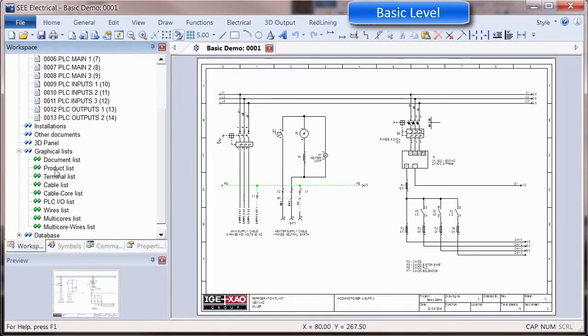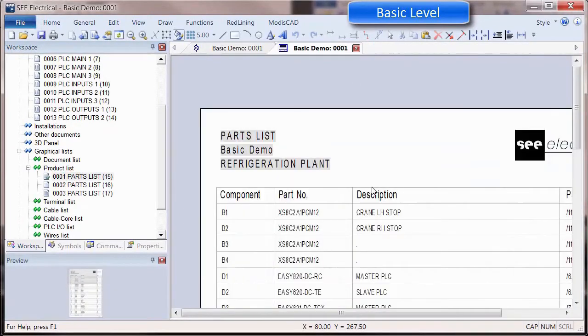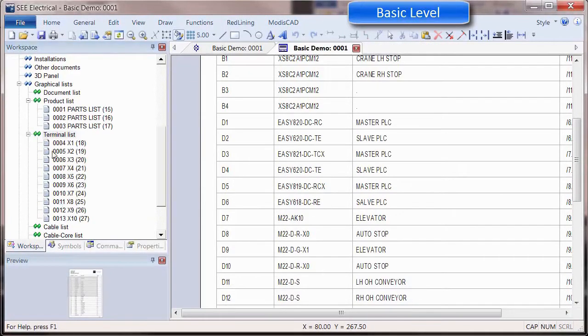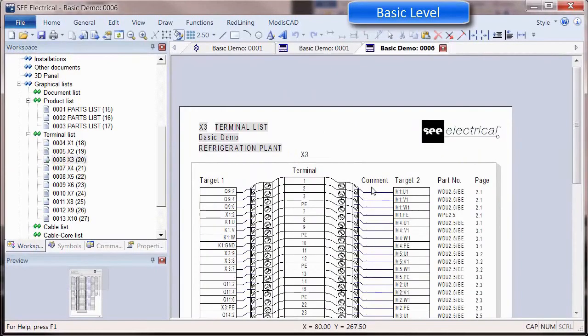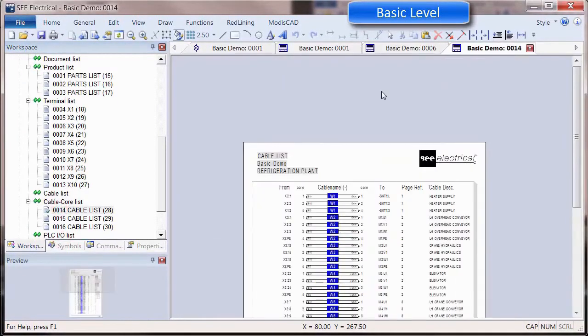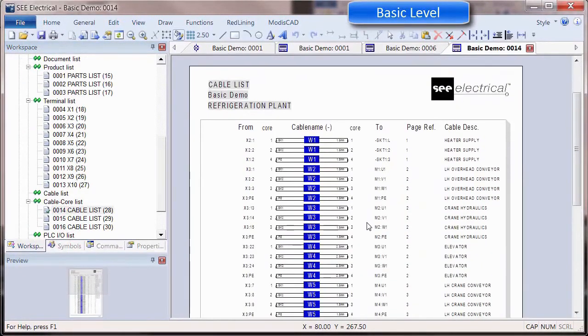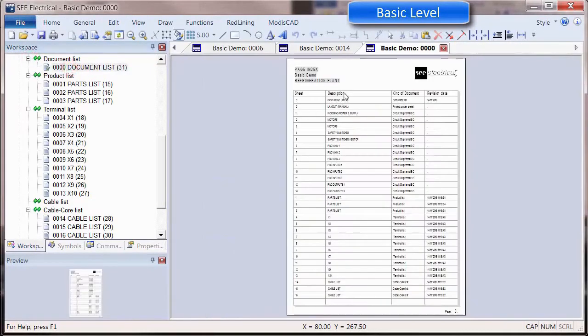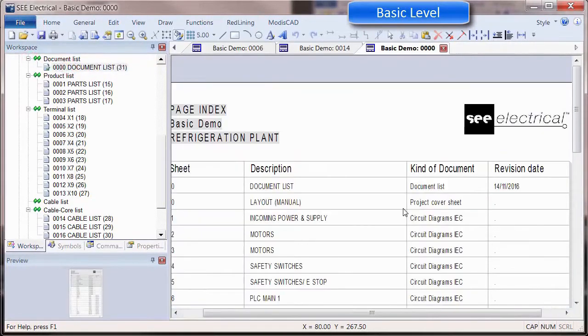Once the project is finished, I can go into the graphical lists, extend that, and right click and generate reports for, in this case, the product list, showing a list of the components and where they are in the project, a terminal list, so I can see what's on each terminal strip with target information and part numbers if I've assigned them, and I can generate a core cable list, so it shows all the multi-core cables with the cores and the from and to information. And once I've got my generated documents, I can create an overview, an index or document list which shows what pages I've got in this project.